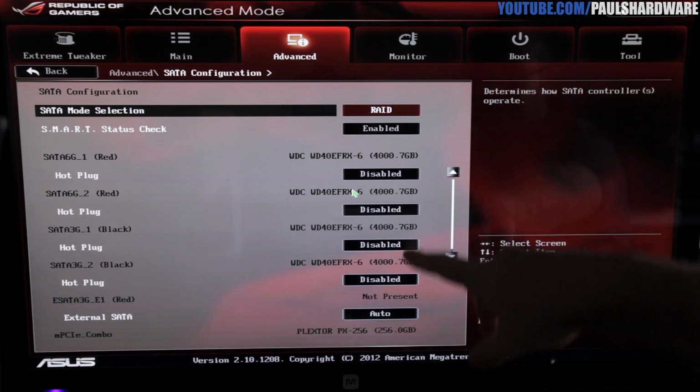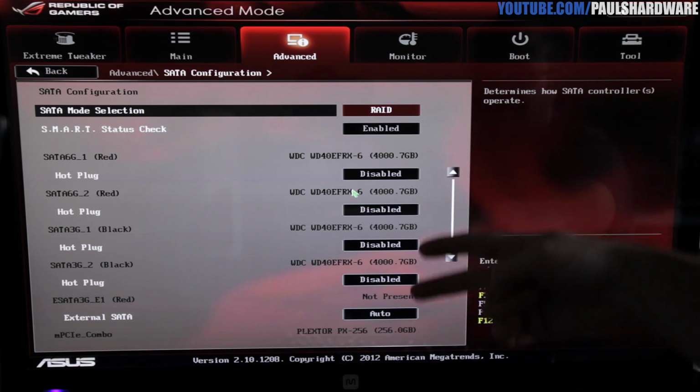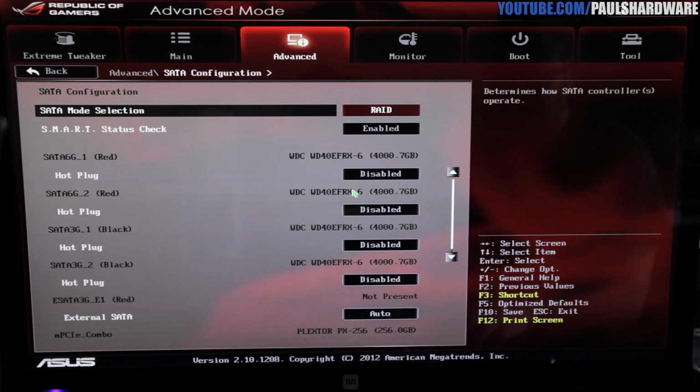You also notice all my drives are connected here, the WD Reds, and I have two connected to SATA 6 and two connected to SATA 3. That's because it's a Micro ATX board. And Asus decided to wire some of the serial ATA ports to the back and to the mSATA.